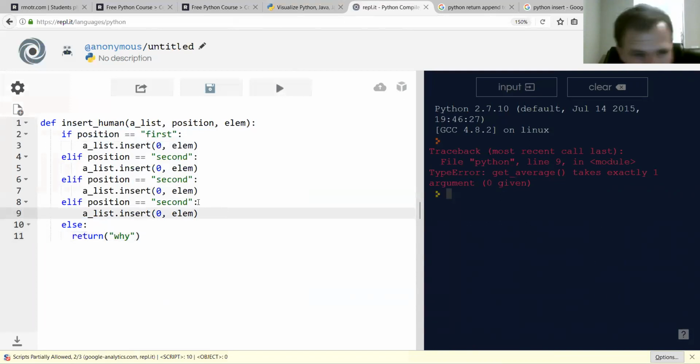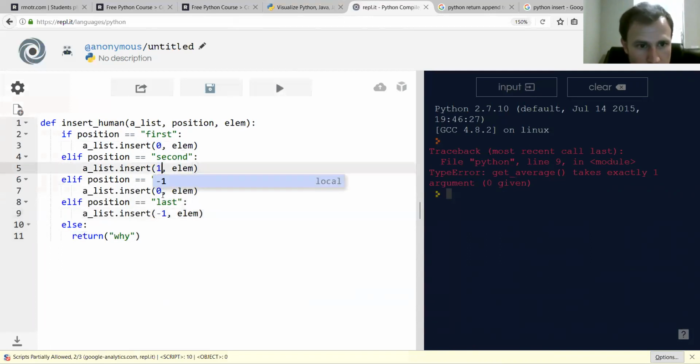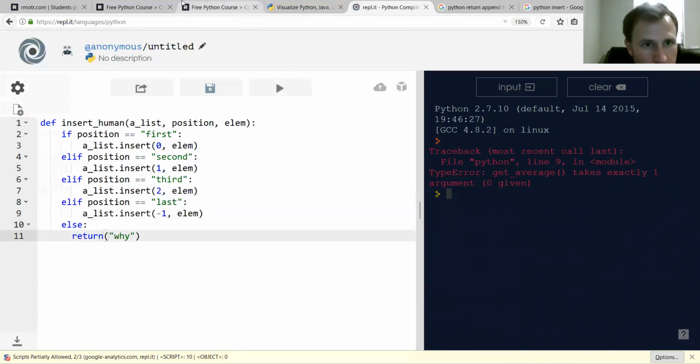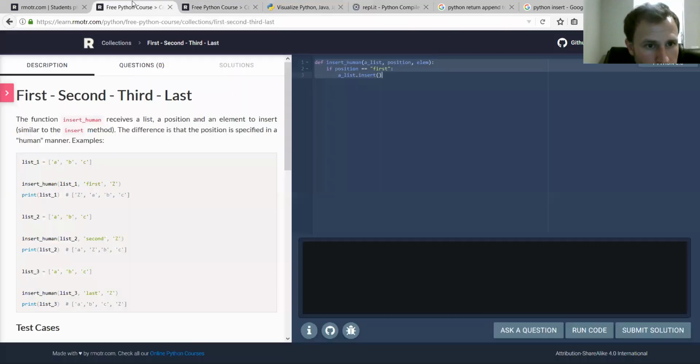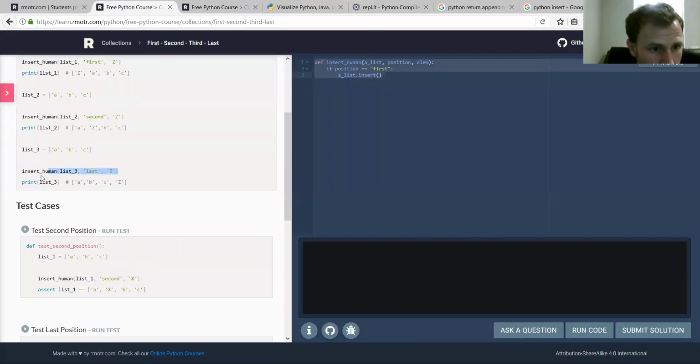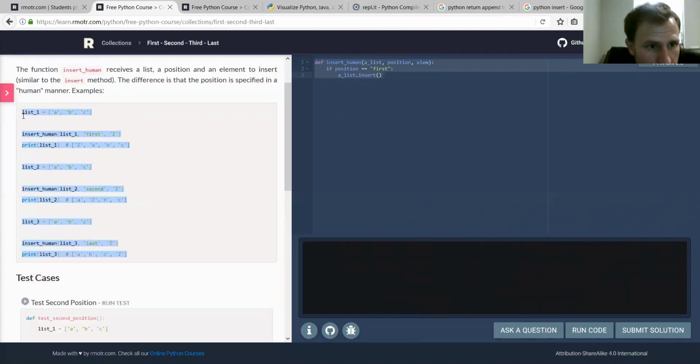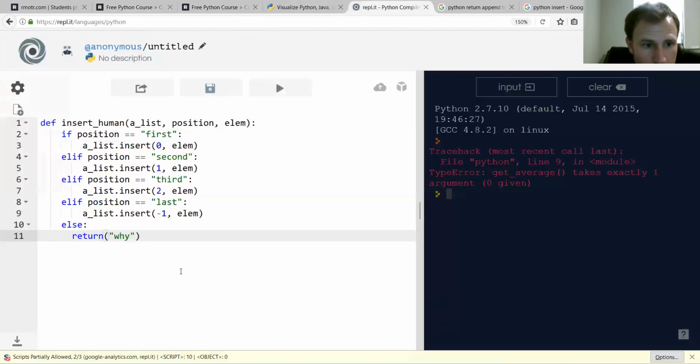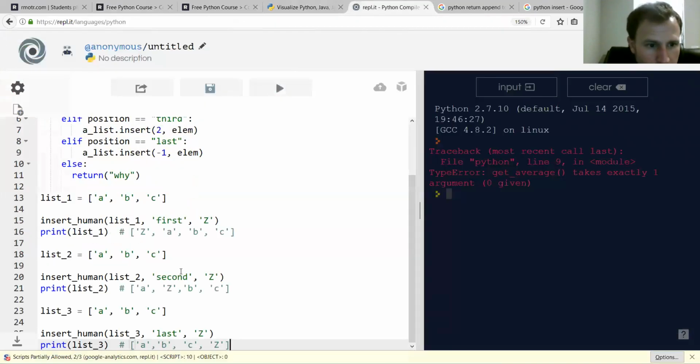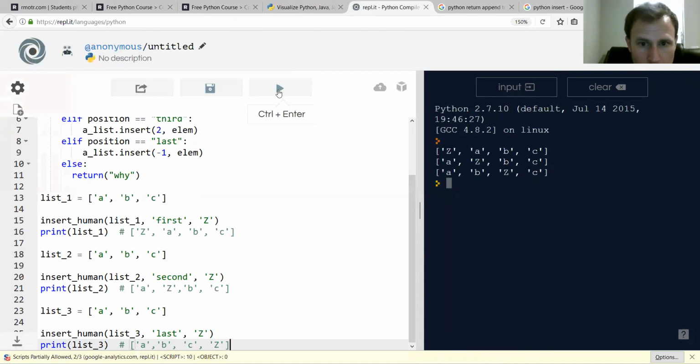All right, so I'll do those other ones in a second. So second, third, and then last. And we know that that's going to be minus 1, 0, 1, 2. And then, so if we run it, let's just steal this code. See if I did it right. Yep.